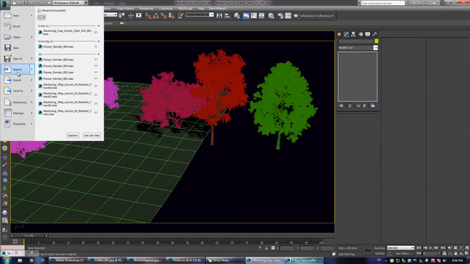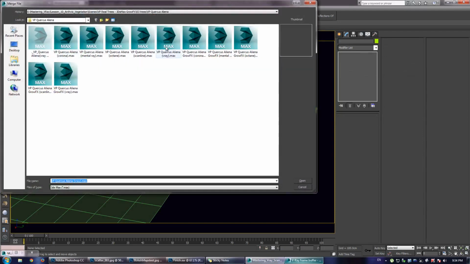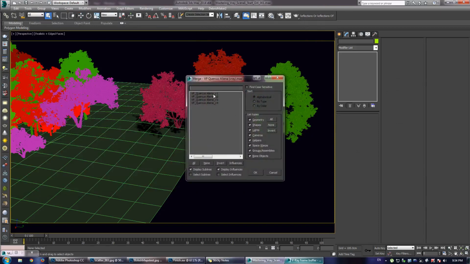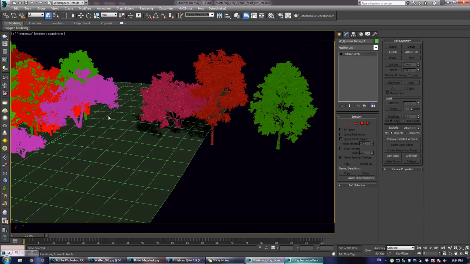So if you do have GrowFX available also, you do have complete control over that, and it also lets you add animation to the trees. So I'm just going to bring in a model from VisPark, how you will personally see it. You've got this Aliana tree, so I'm going to bring that in, and you can see that when you do it, you've got 4 different variations to bring in.